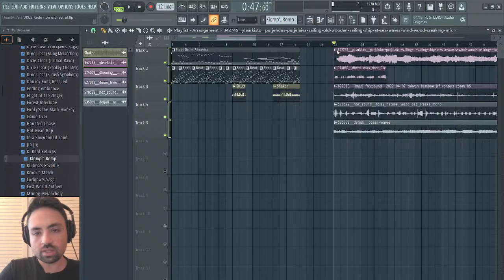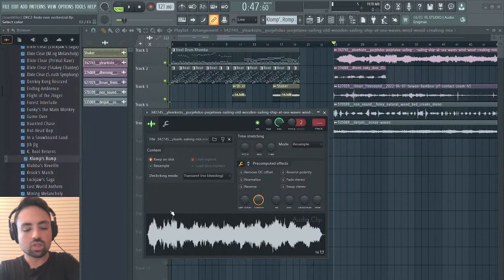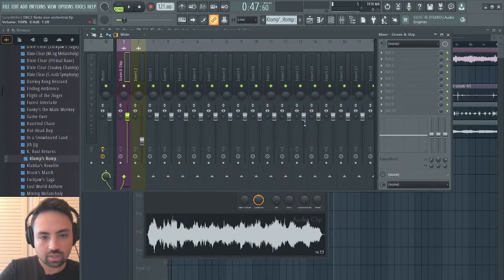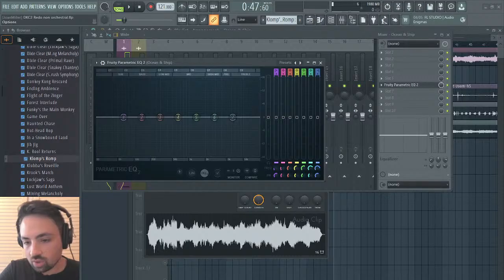What I want to do with this is, there's some kind of low frequency mic sound going on. So first I'm going to name this ocean and ship. And then I'm going to give it a mixer track, and then I'm going to put an EQ on it and see if I can high pass out the noise.